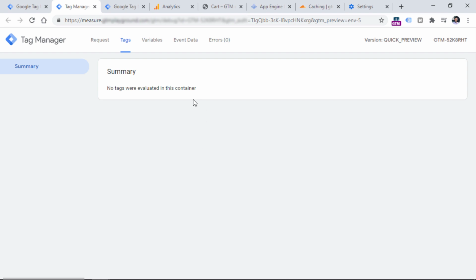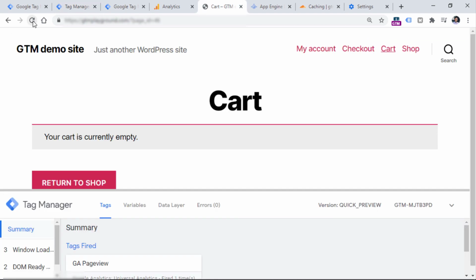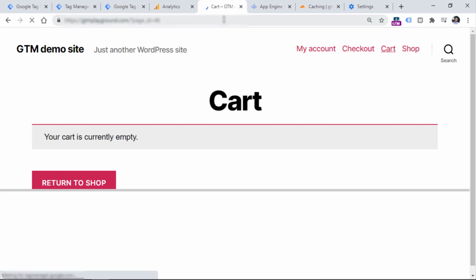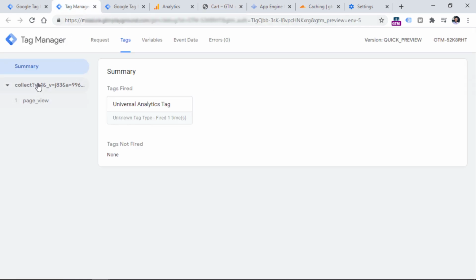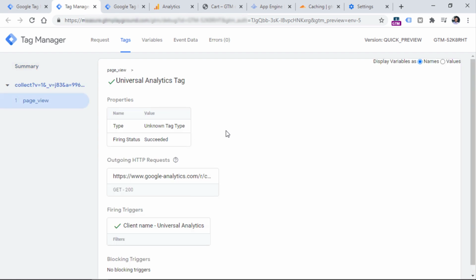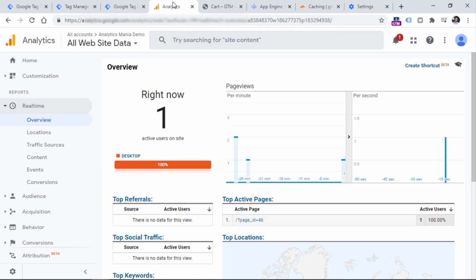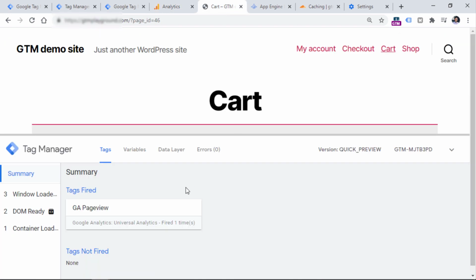Then let's test whether everything is working properly after we have changed the domain. So let me just go to the website. I refresh the page. I see that the page view tag has fired. The page view was received by my Universal Analytics client in the server-side container. I can click it. I can see that the request was sent to Google Analytics. And in GA real-time reports, I see that very same page view right here. So page ID 46 is the same as page ID 46 right here. So it looks like everything is working properly.